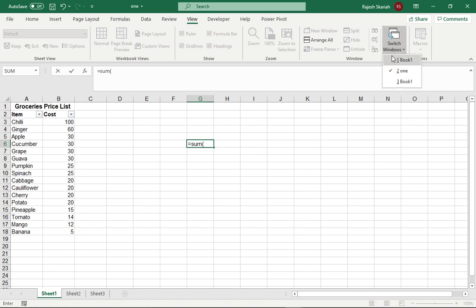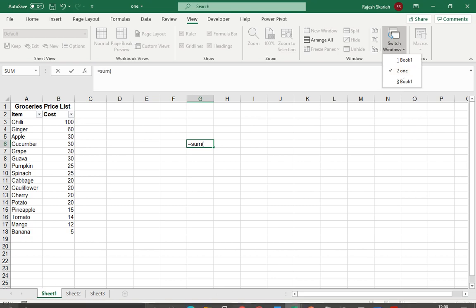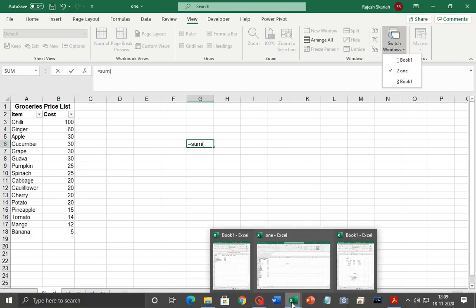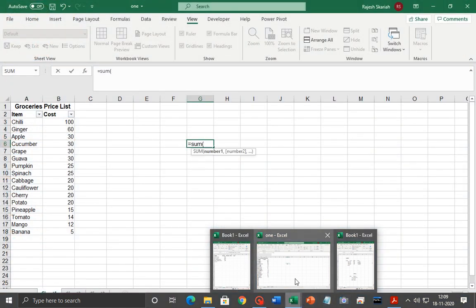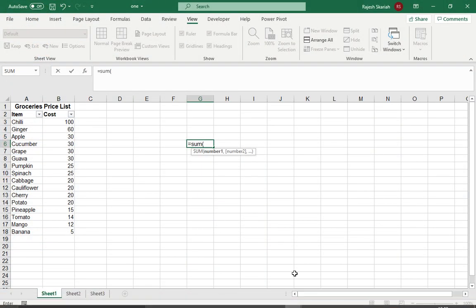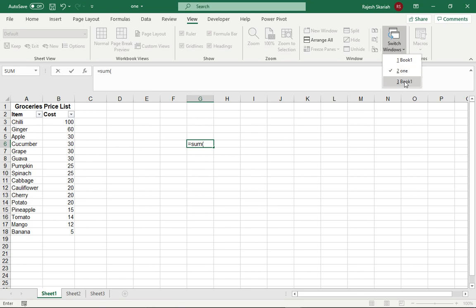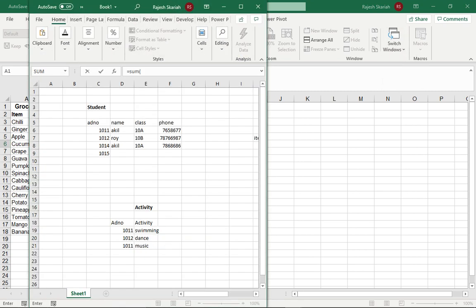So all the workbooks are displayed here. I think you have already selected this one, and we have workbook 1 and workbook 2. What is the name of this book 1? I think it's book 1, isn't it? Yes. So now what you can do is click on this one and switch windows, workbook book 1. Okay, not this one, sorry.